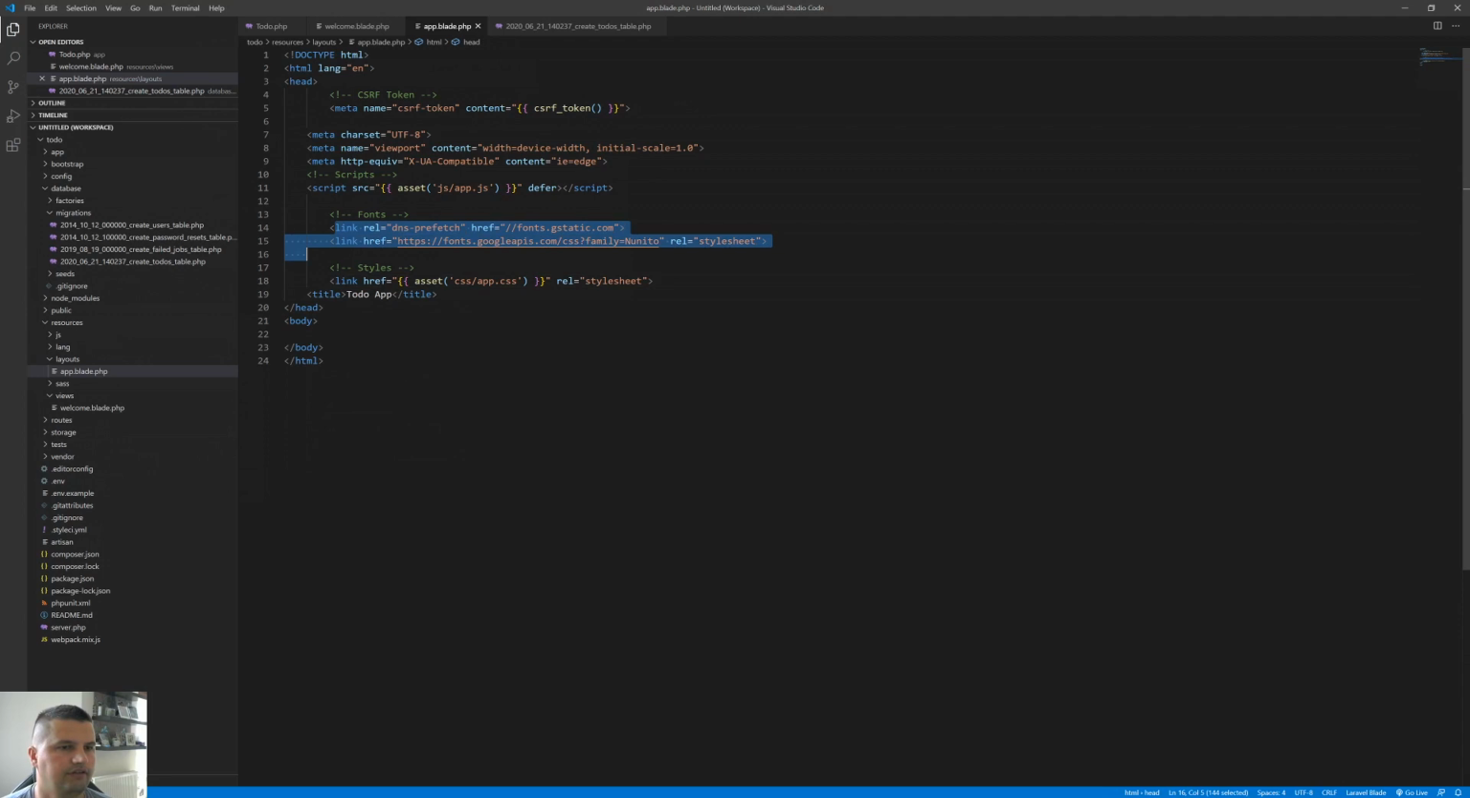Okay, so here is the font, and here is the app.css. We would like to basically use these as our template, and we want to change the content inside the body tags. So that's where our content will be placed.